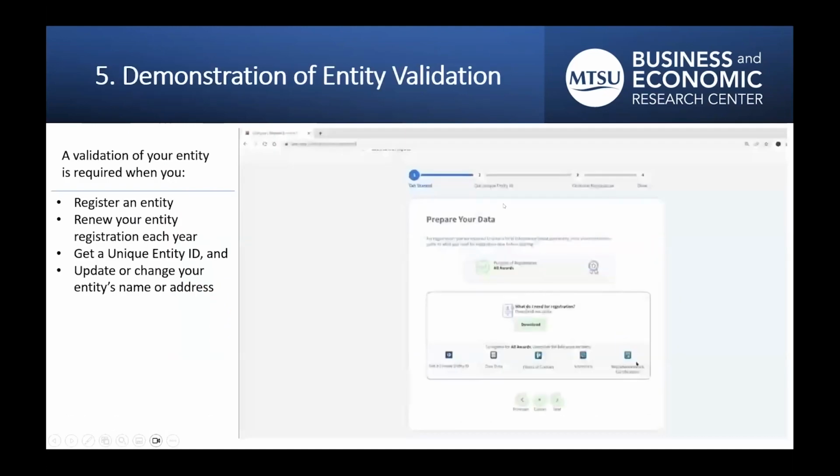And so one of the most important steps is to validate your entity. And we have put in a video that is about 8 minutes long. So you might have to adjust the volume either louder or more quiet. So I would just go ahead and play the video.